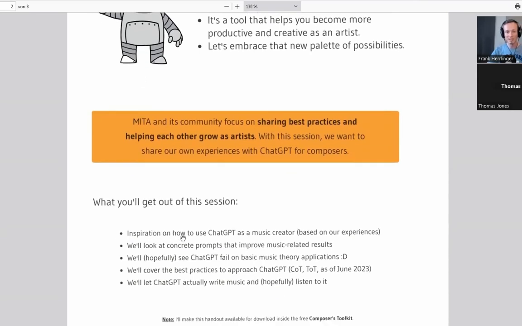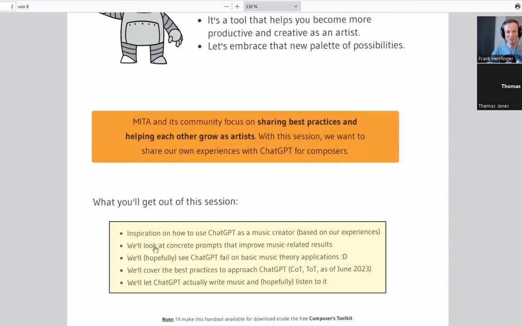What you will get out of this particular session is, of course, a ton of inspiration, but we will also look at some concrete prompts, actually quite a few, that improve music-related results. I'm not talking about the actual notes, although we will create actual music with ChatGPT and we hopefully will listen to the music as well. I want to go through some of the best practices as of now about how to communicate with ChatGPT, in particular the chain of thought and the tree of thought approach. They have been published via OpenAI in a research paper. I will explain quickly what that is and how to use it, because the result is way better if you approach it with this tree of thought idea or method.